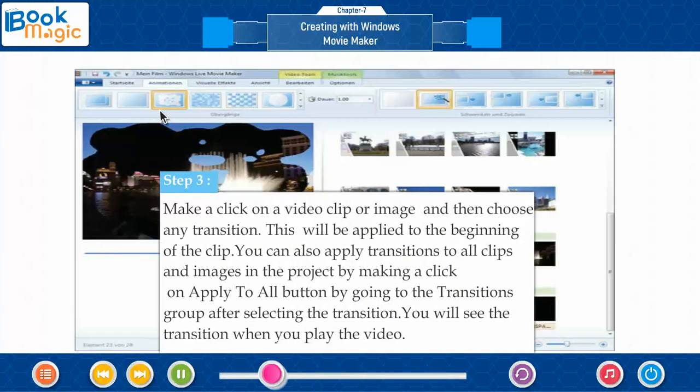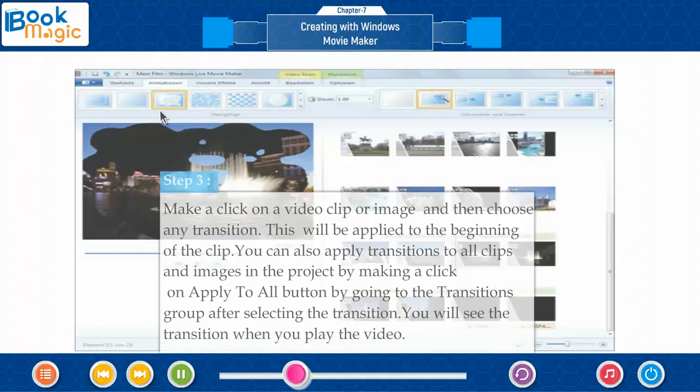Click on a video clip or image and then choose any transition. This will be applied to the beginning of the clip. You can also apply transitions to all clips and images in the project by clicking on the Apply to All button in the Transitions group after selecting the transition. You will see the transition when you play the video.